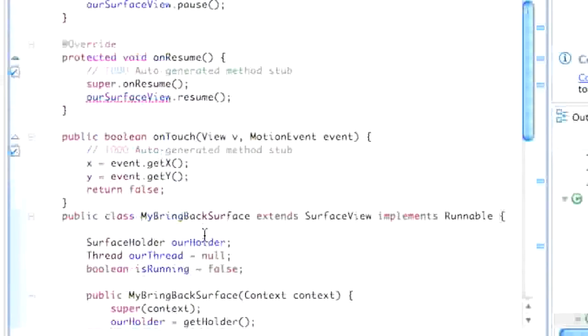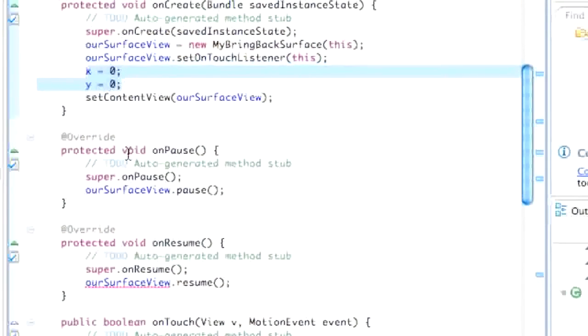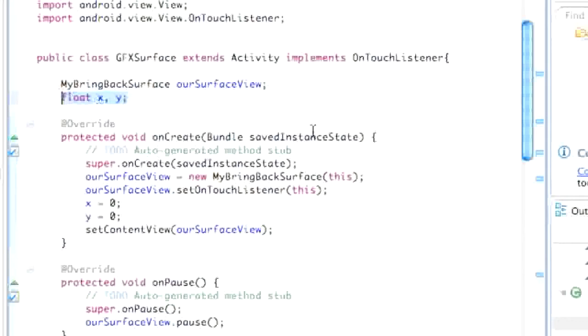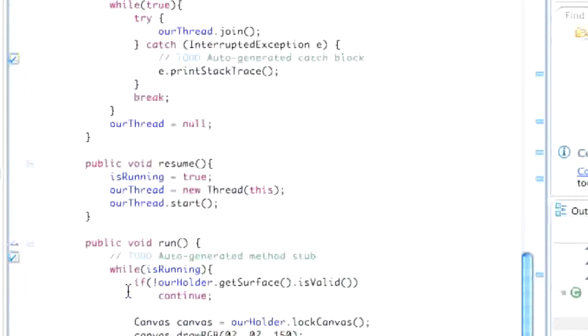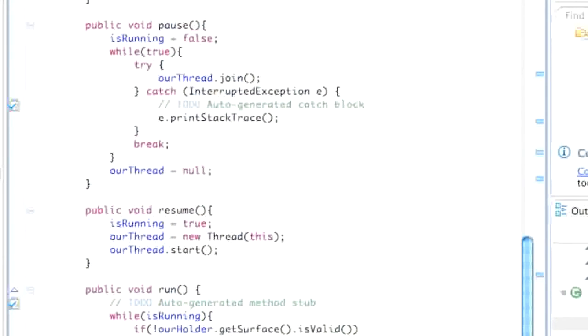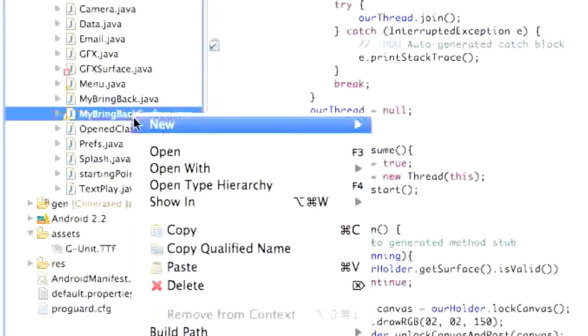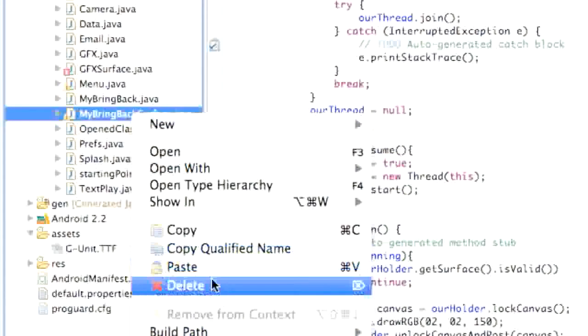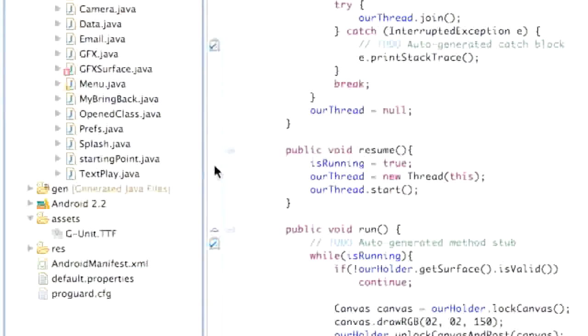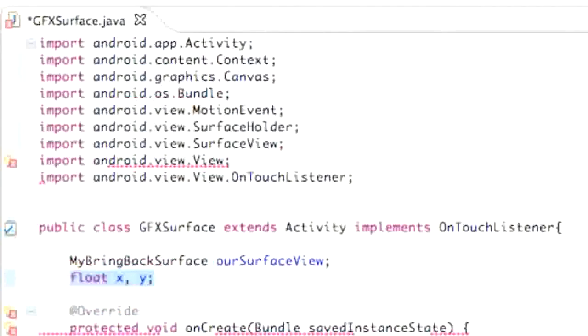The reason we did that is because we set up these X and Y values within this class, and we said that this whole class, the GraphicsSurface class, can use those values. So if we paste that other class within this class, we can still have access to the X and Y, which is what we're going to want. And then the other thing we can do is delete this MyBringBackSurface class, just to do something a little different. Having a class within another class is another reason I did this. And there we go.